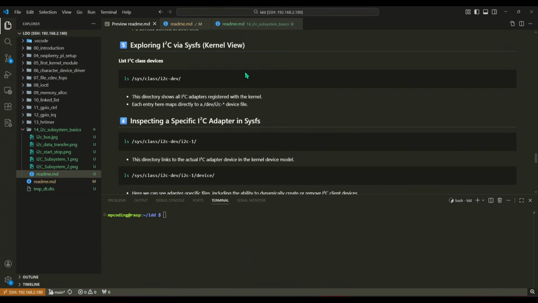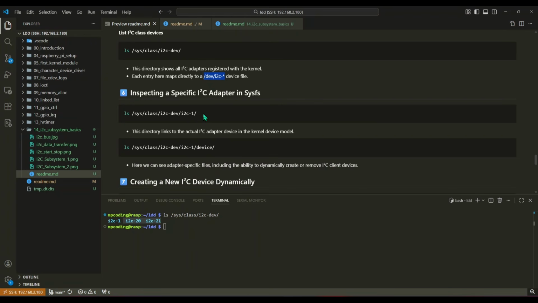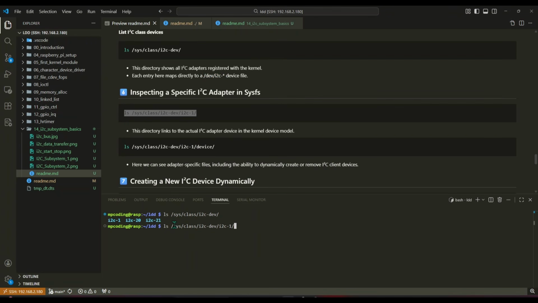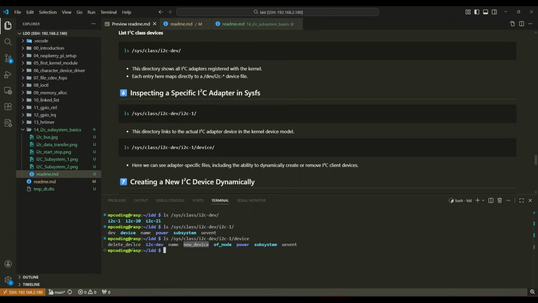Now let's explore I2C via sysfs from the kernel point of view. If we look at the directory /sys/class/i2c-dev, this directory shows all I2C adapters registered with the kernel. Each entry here maps directly to a /dev/i2c device file. If we look inside i2c-1, this directory links to the actual I2C adapter device in the Linux kernel device model. Now, if we look inside the device directory, here we can see adapter-specific files, including the ability to dynamically create or remove I2C client devices.